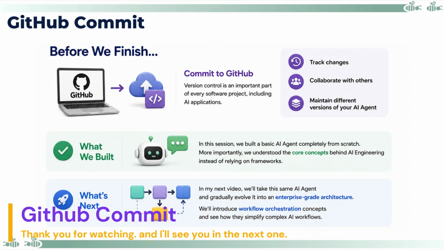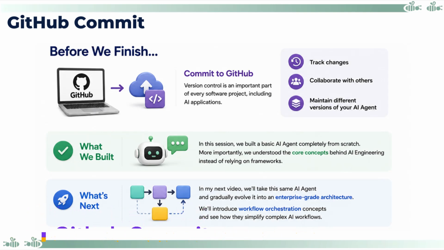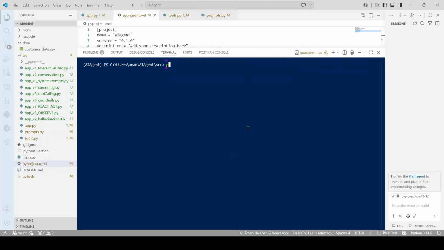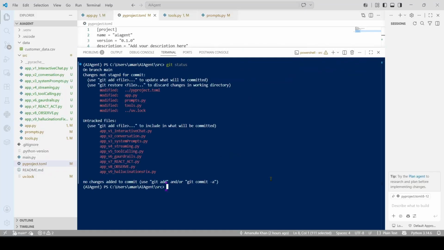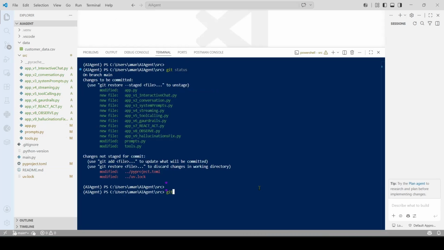Before we finish, let's commit our project to GitHub. Version control is an important part of every software project, including AI applications as well. It helps us track changes, collaborate with others, and maintain different versions of our AI agent.